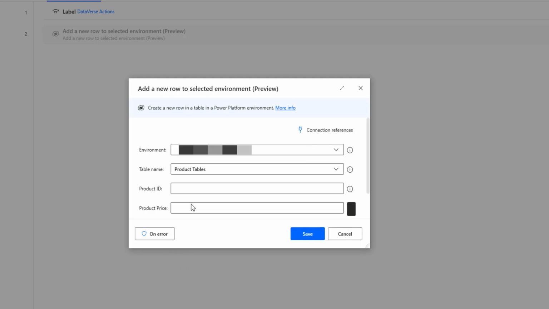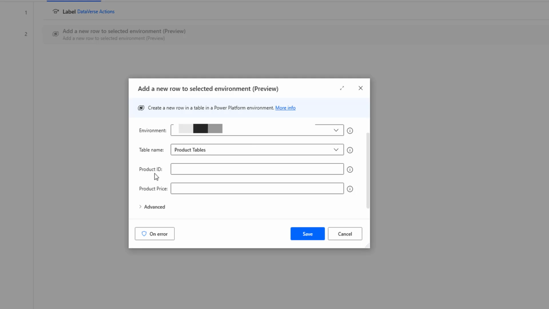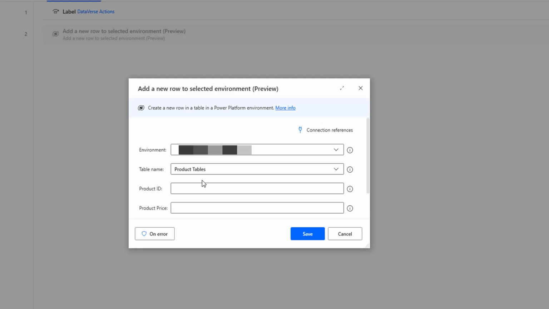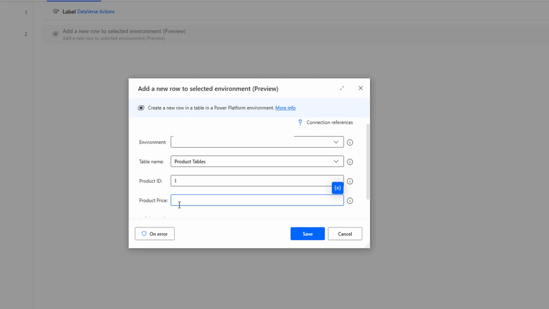Once you have selected the table name, you will get the columns which are available in the products table. There you can see product ID, which is the mandatory and the primary column, and the product price is required, that is mandatory column. So that once you are going to select the product table, the mandatory or the required columns will appear. Now I'm going to give the product ID as 1 and the product price I'm going to give it as 1000 rupees.